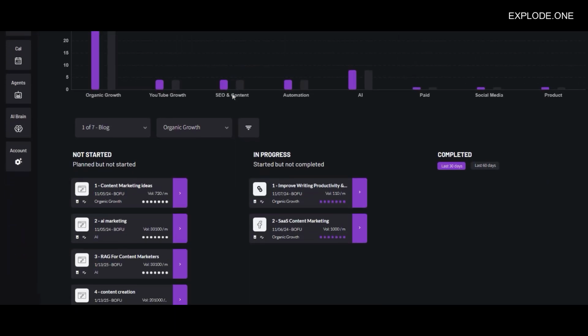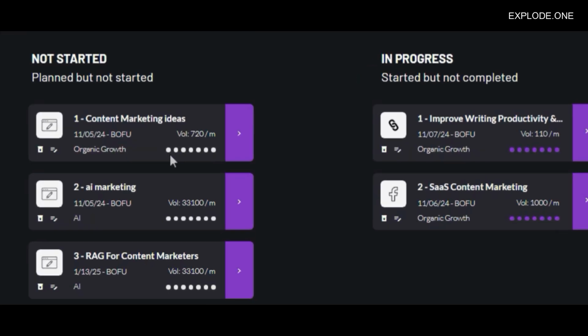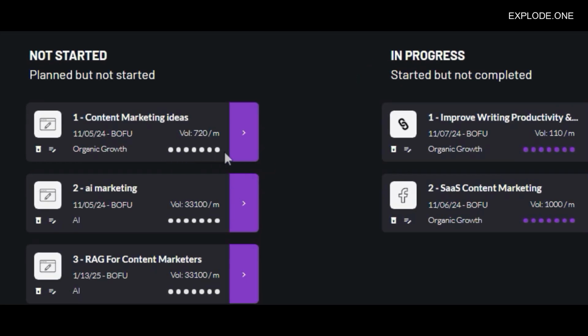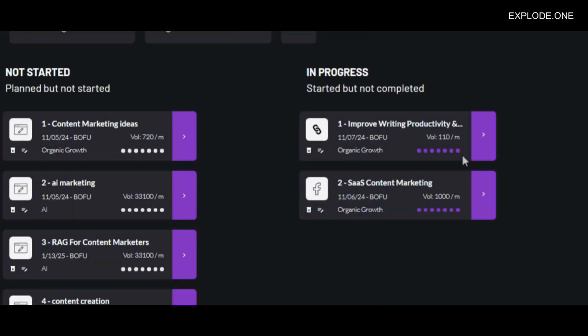Now, over on your content page, your content will be categorized into Not Started, In Progress, or Complete. Here we can see the idea that we just pushed into production. Notice these 7 small dots right here. As your content progresses through Explode's 7 stages of content repurposing, each of these dots will fill up.